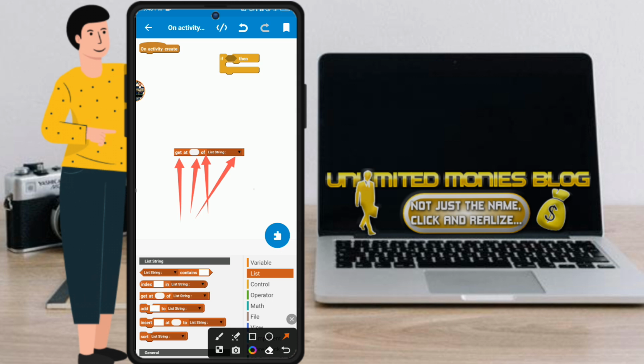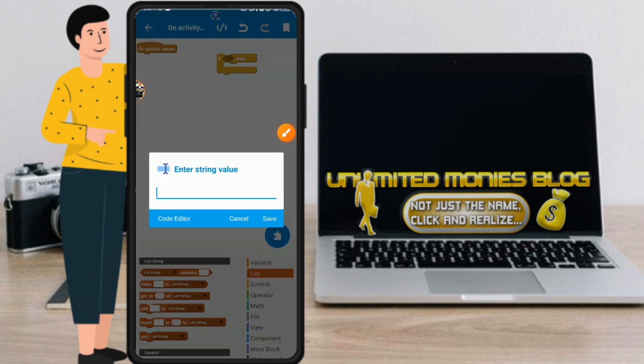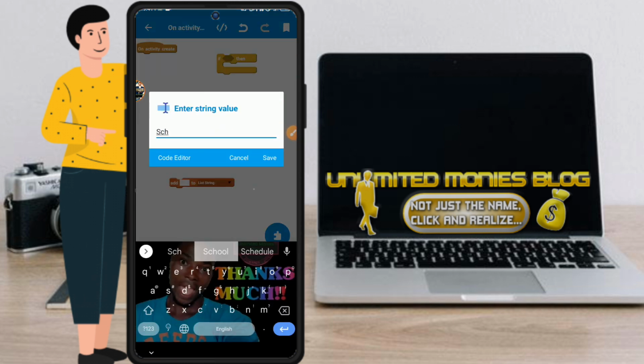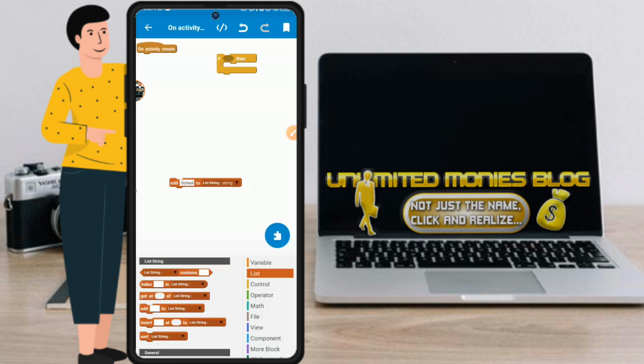Another block we need to use before we go into the previous, already explained blocks is the one known as add. Like we saw in the number block, it was "add this thing to a list string". You can see it here. This one is a string shape, like I said before. So you can add whatever name you want. Okay, add school to the list string. See now, this school will be added to the list string.